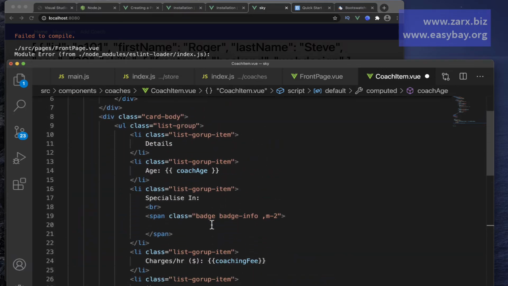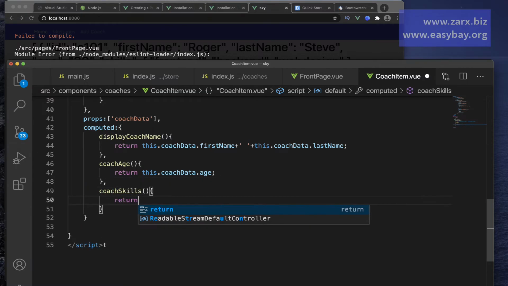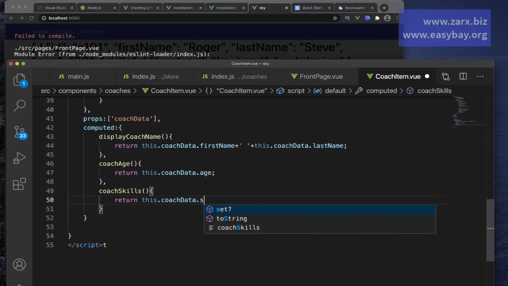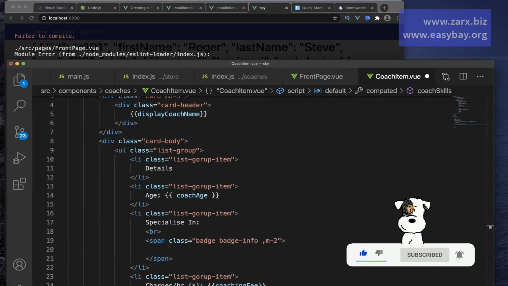Next we have the specializes, and now here we need to loop through. It's not going to be that way. So what we can do, I create another property and I call it coachSkills, this.coachData.skills. All right, so now this is going to return an array, and this array we are going to loop through. So let's do that.